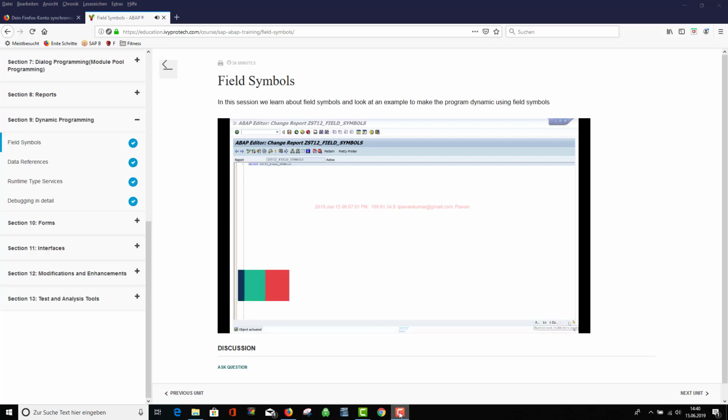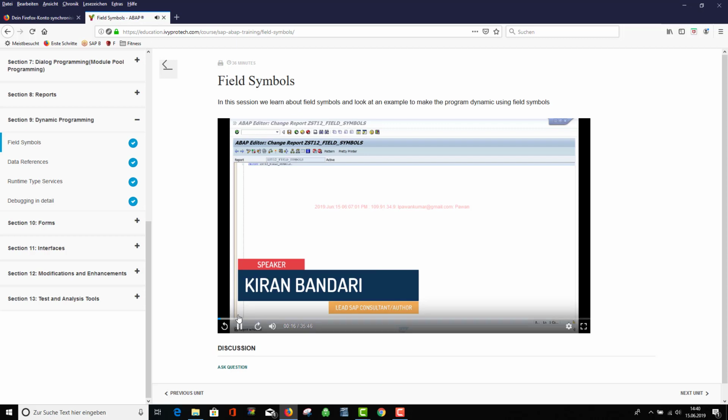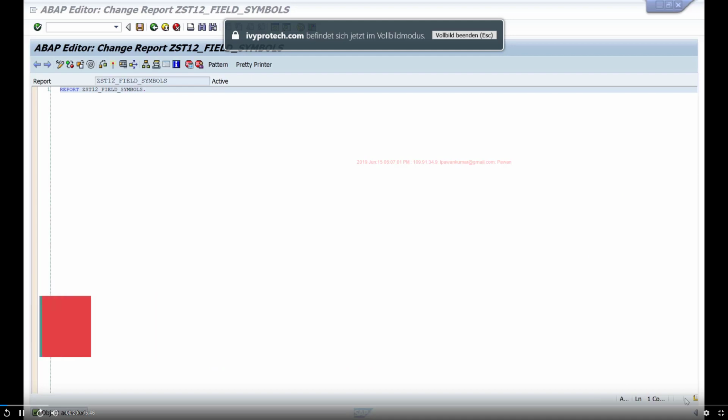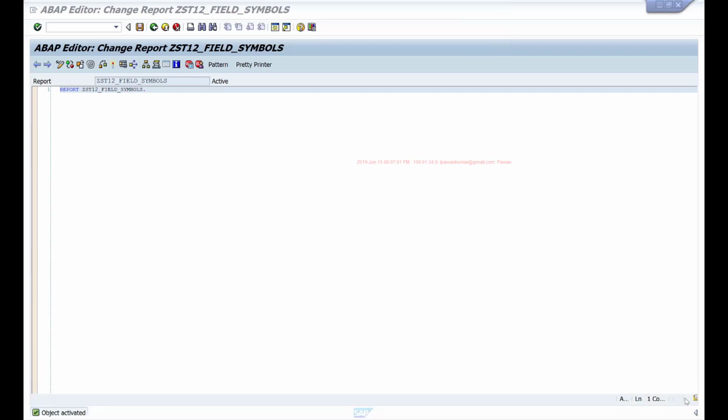In this session, let's understand about field symbols. Field symbols are like pointers using which you can point to an existing memory. So when you define a field symbol, it doesn't really define a new memory in the program, but you can use that field symbol as a pointer to point to an existing memory.